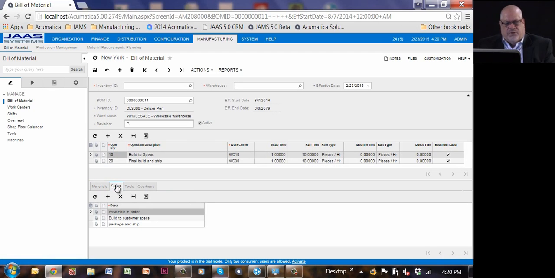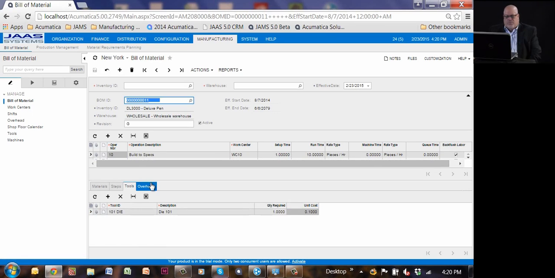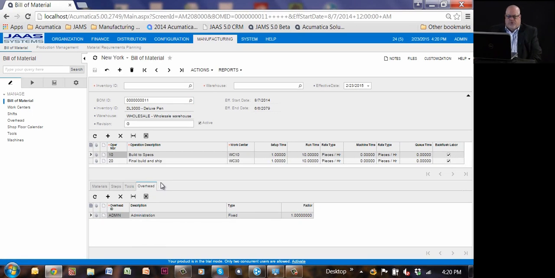The steps tab is basically freeform text, and this would actually print out on the traveler in the production system. We can also track tools and tool cost. So within this particular example, I've got a die that I'm going to use. I can come in and add one that I need to use, and it's going to store it at 10 cents each time I use one on this. We can also track multiple overheads. So we can do as many as you need.